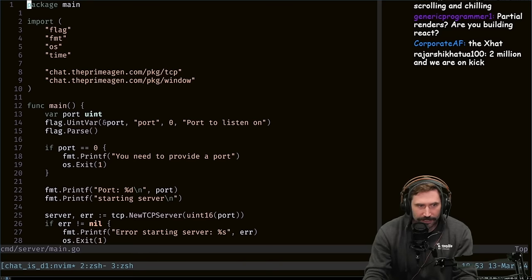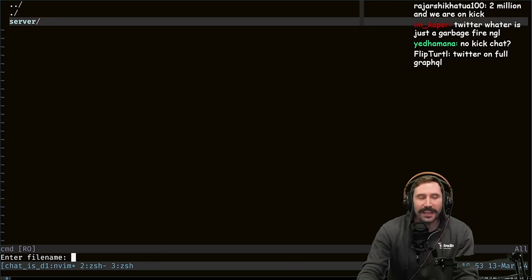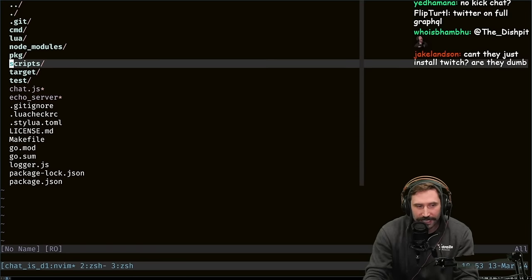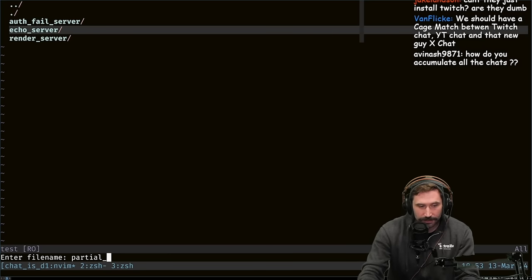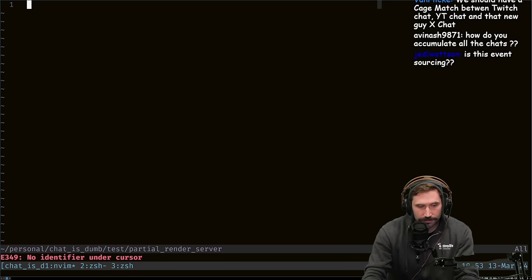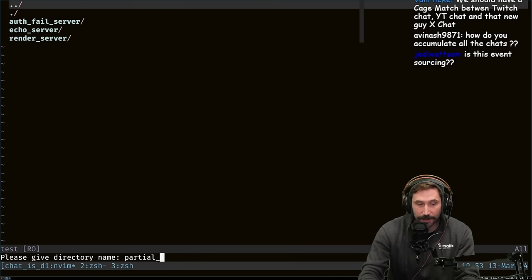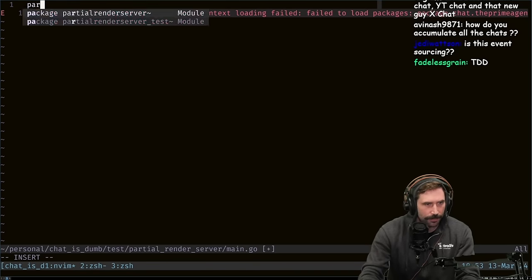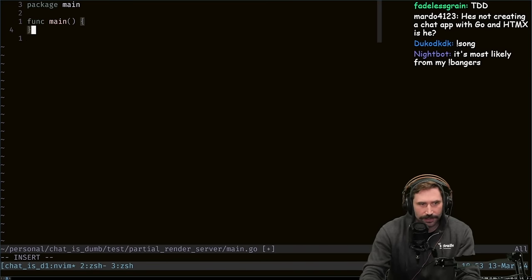Okay. If I've done this correctly, dang it, I gotta quit doing this thing where I keep not building each different test in as a partial render. I should actually have a partial render. You know what? Let's create a partial render test server so I can actually have this as a test, right? Yeah. Partial render server. There we go. Main.go. Package main. Func main. There we go.